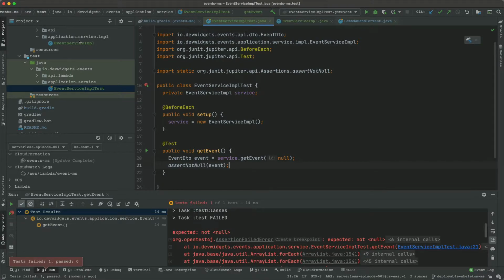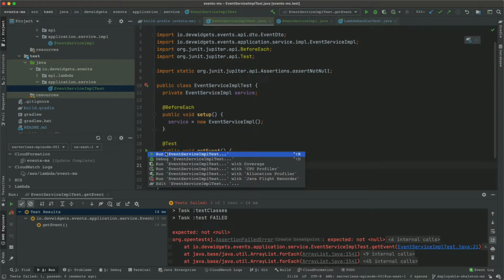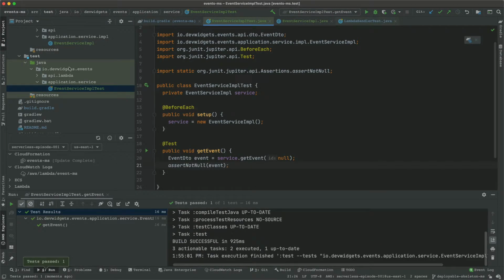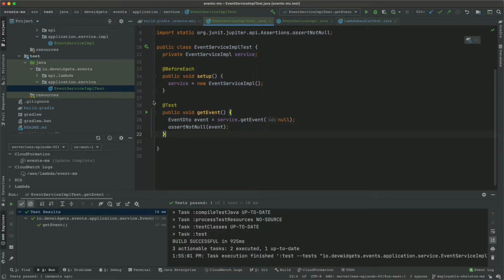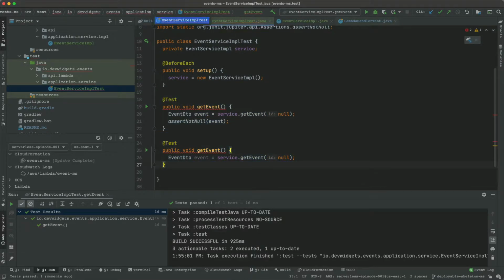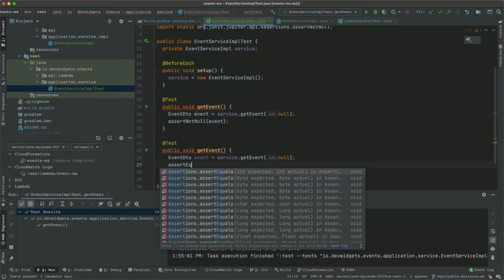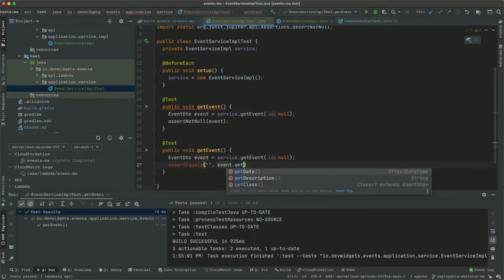So let's go back and implement that. So we are stubbing here at our application layer. So event DTO, beautiful, run my test, and then it passes. And so let's take it to another level. We need to now assert the details, right? Because, okay, fine, the event is not null, but what is it? What does it have? So we're going to do assert equals, and we are going to get description.